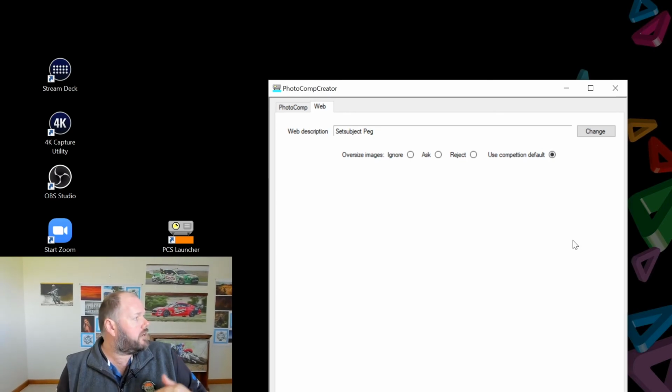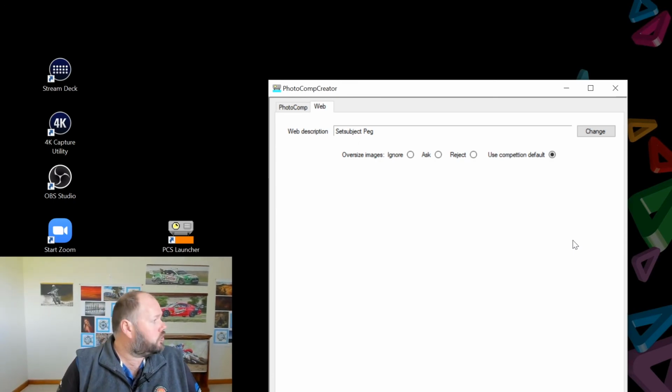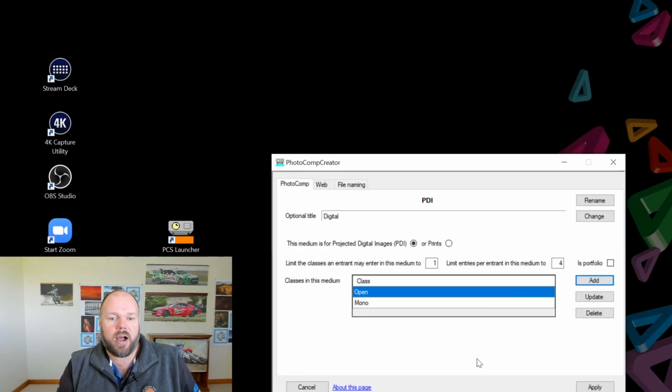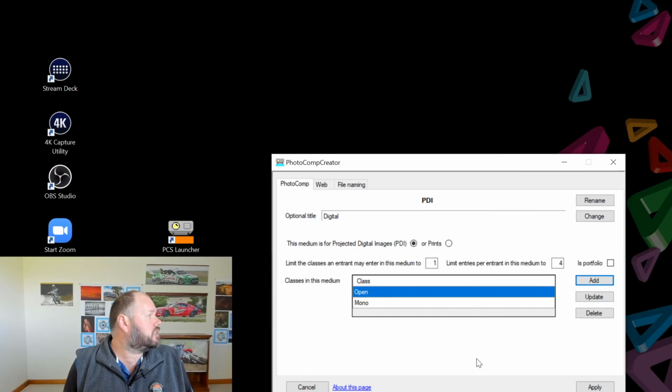Question for you: if you use competition default, does that mean that it automatically resizes to 1920 by 1080? At the moment we're in just one section. If you go back to the main screen there and click on web, that's where I've got it ticked on our computer. That means that this will use that default. Okay. So you don't have to go into each section and tick ask. That way, it applies to the whole competition.